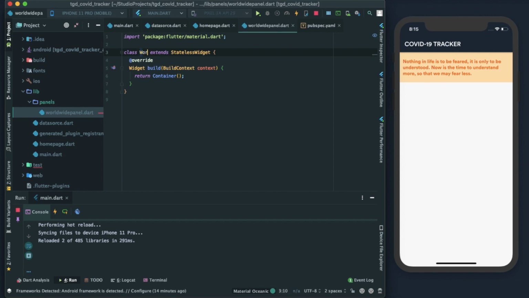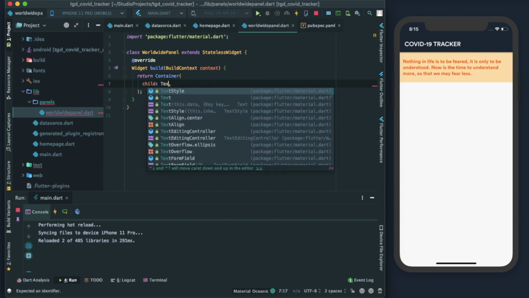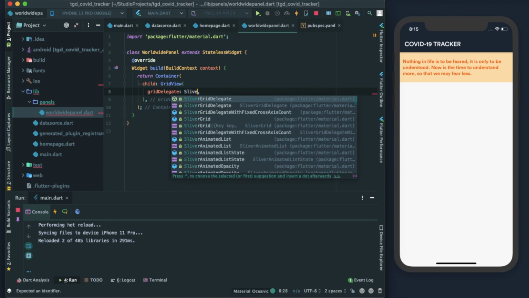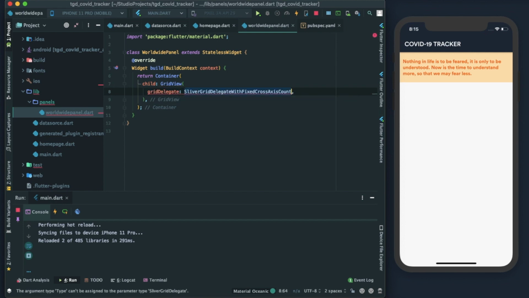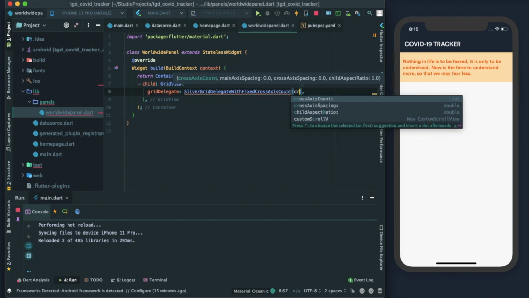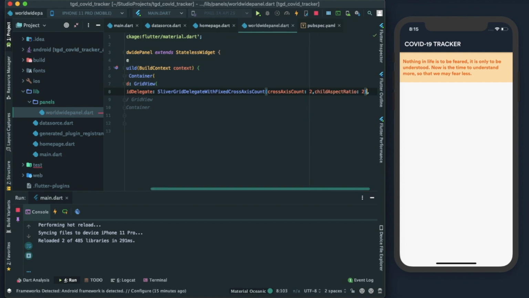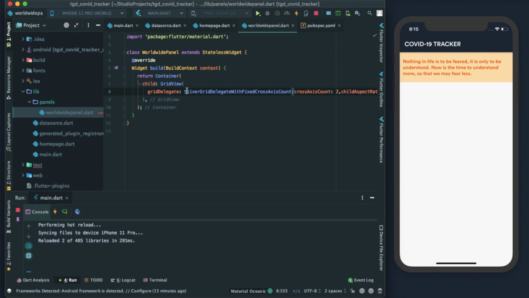Now we'll write worldwide panel, right? Now this worldwide panel as a child will take a grid view, and this grid view will take a grid delegate. Here we'll pass SliverGridDelegateWithFixedCrossAxisCount, and as the cross axis count we're going to pass 2, and for the child aspect ratio I'm going to pass 2, right? What does this child aspect ratio mean? That the width of the widgets in the grid will be twice the height of the widget, right? We're going to get a good rectangle for us, right?